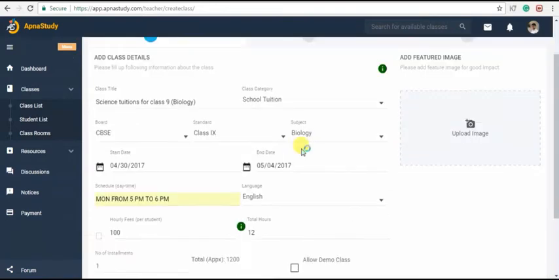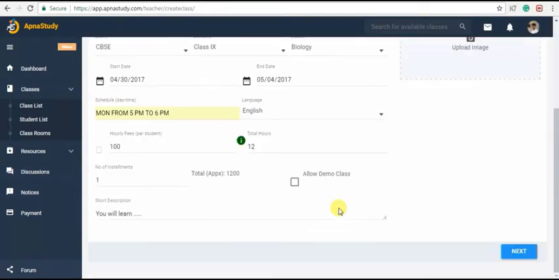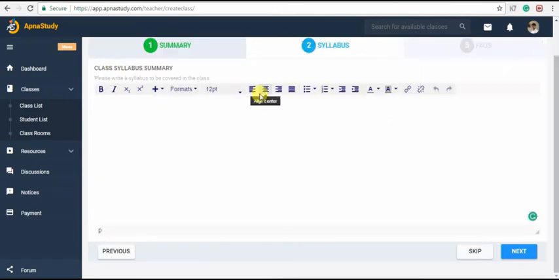So after you have filled up this form here, you can click on next. It will bring you to the class summary. In the class summary, you just have to put the syllabus. For example, class 1: what are the things they are going to learn, say photosynthesis, the human system, or whatever the syllabus is. You can put all the syllabus as numbered bullets, or you can also give some descriptions of what they are going to learn. It's up to you. And click on next.